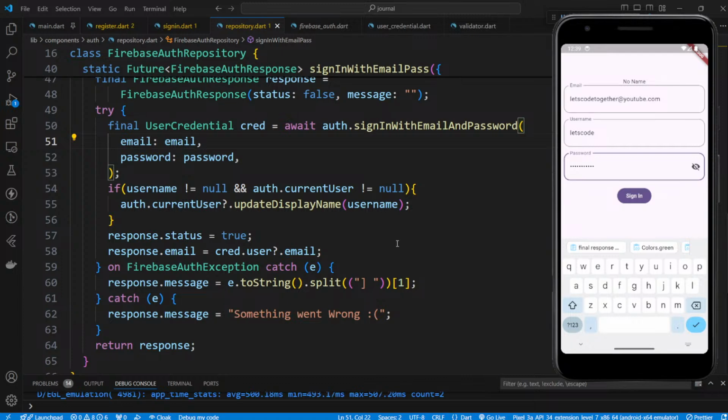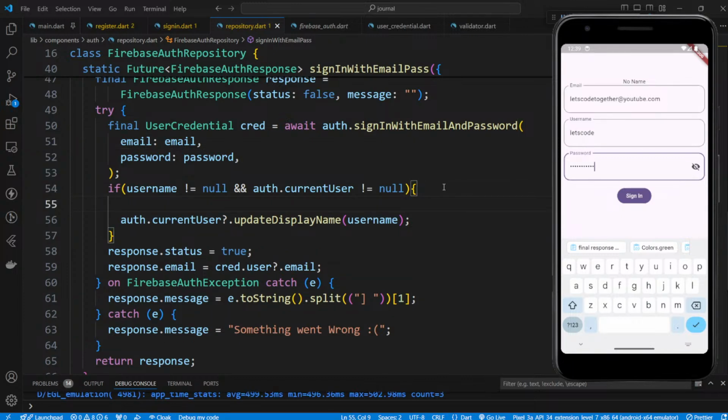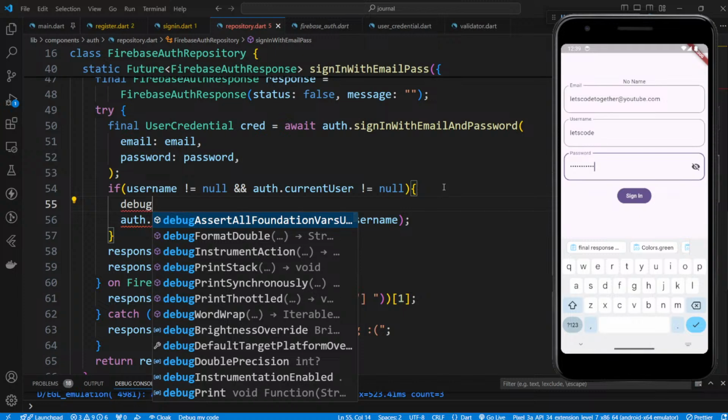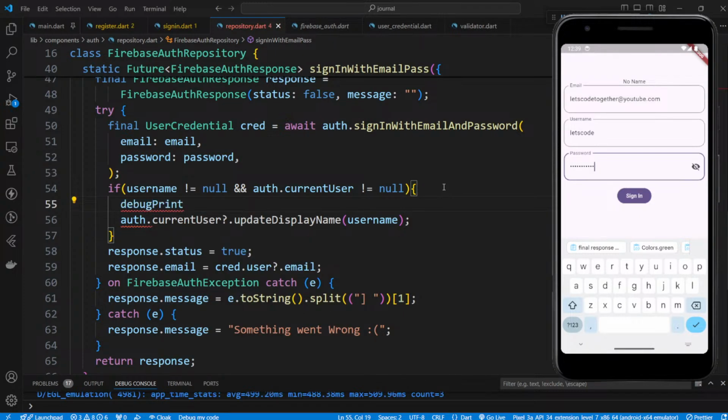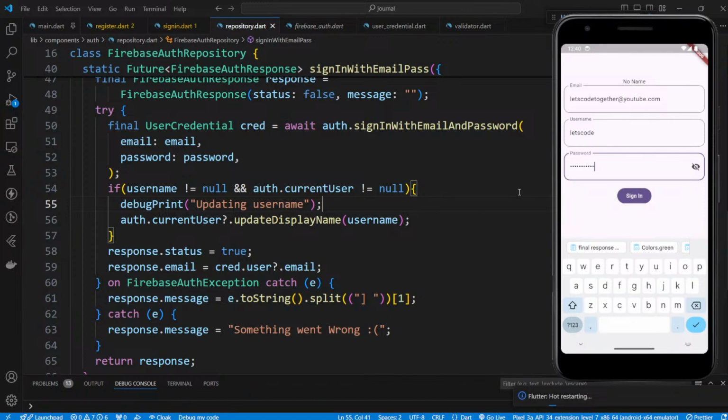Because if you see here, we do this update display name, right? Let's see if this event got executed. Debug print updating username. Reload the page.